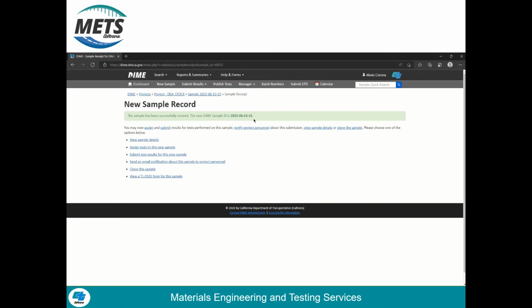If you ever want to refer to the sample record you just created, you can do so using the Dime sample ID. You will be given the option to assign tests for future input and/or submit test results immediately for this sample. When a test is submitted, it will appear in the sample record, where you can then review and publish a submitted test. You can also notify selected project personnel by clicking on the corresponding link to send an email notification with a link to the sample record.